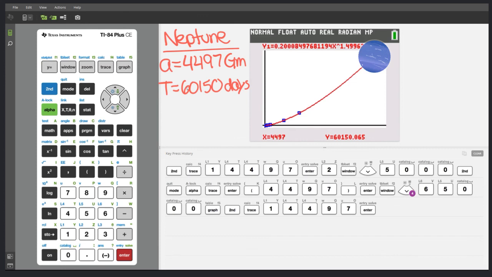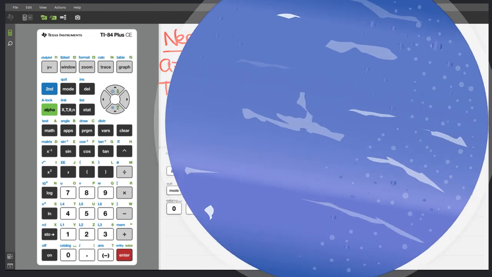Well, I think we've reached our goal. Not only did we generate the model for Kepler's third law of planetary motion, we used it to find the orbital period for Neptune. Nice job.